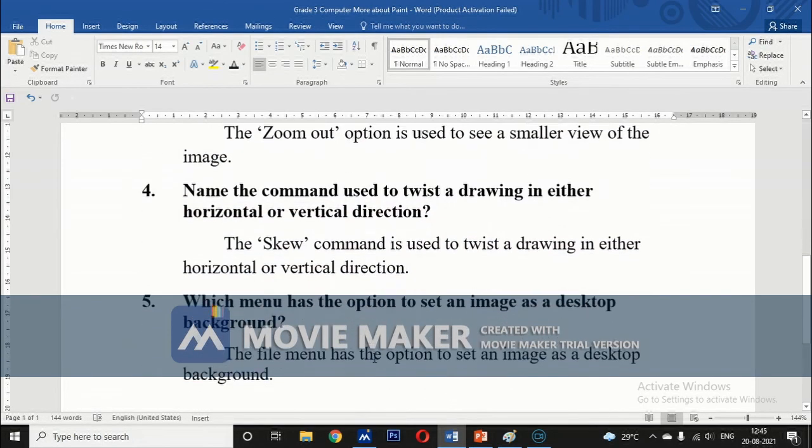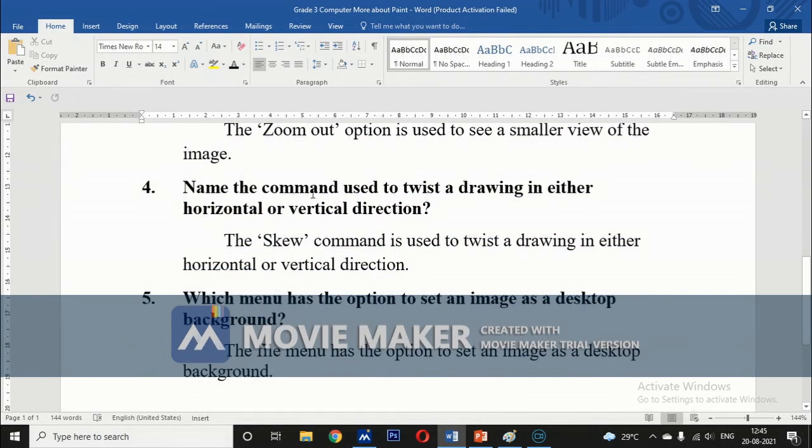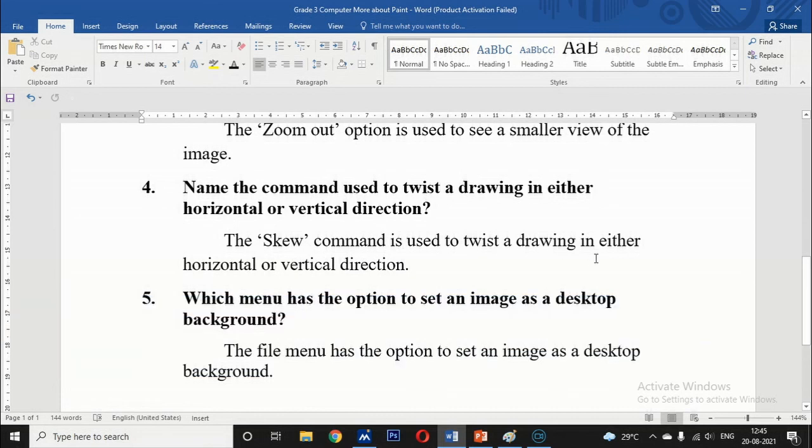Now the fourth question, name the command used to twist a drawing in either horizontal or vertical direction. The answer is the skew command is used to twist or tilt a drawing in either horizontal or vertical direction.